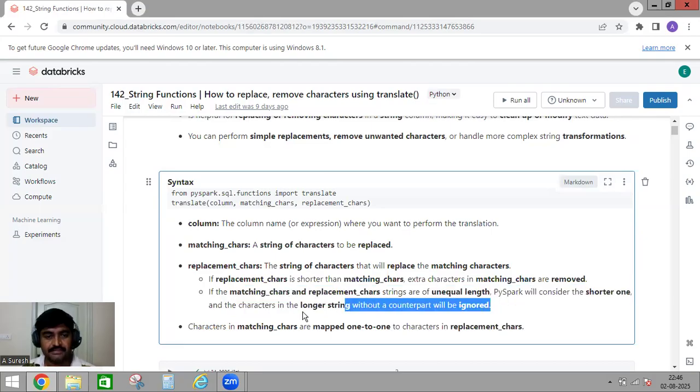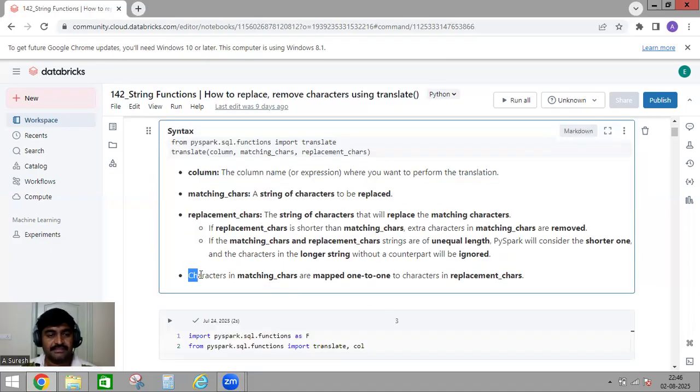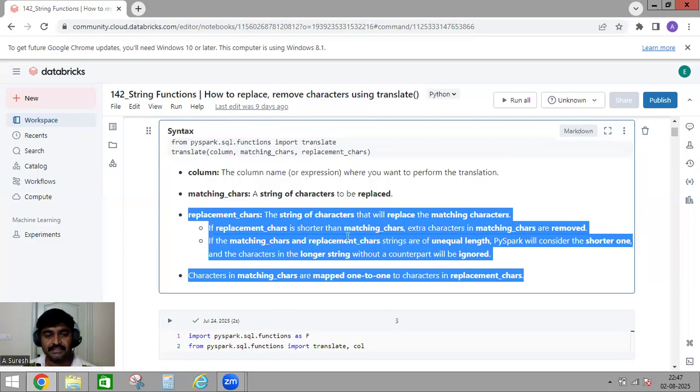So where is it useful? The second condition is if they are of unequal length. If the matching characters and replace characters are of unequal length, PySpark will consider the shorter one, and the characters in the longer string without a counterpart will be ignored. The characters in matching characters and replace characters are mapped one to one. These three points we'll see while running the code.